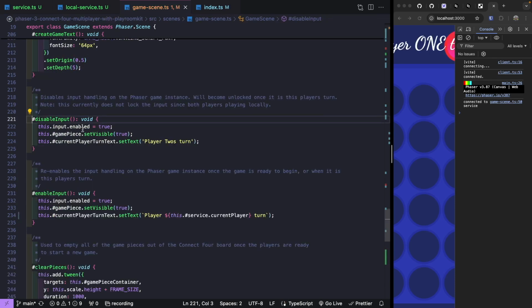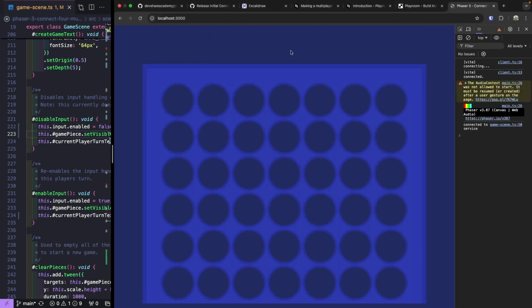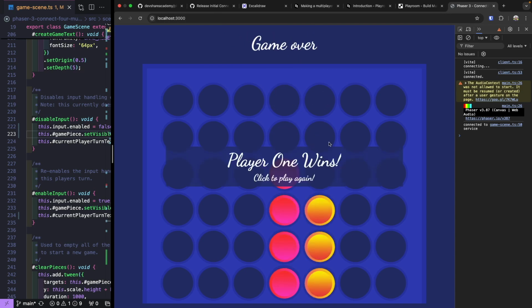What we'll want to do is currently we have our enable set to true and visible set to true, and this is because we had both players playing locally. So now let's go ahead and set these to be false since we're setting this up for a multiplayer. So now if we save, our game should refresh. Let's refresh our scene, and we'll see waiting. After a second goes by, now it shows it's player 1's turn, and now we can make our move. It gets updated to be player 2's turn, and now we should be able to play a full game of Connect 4, just like we did before.